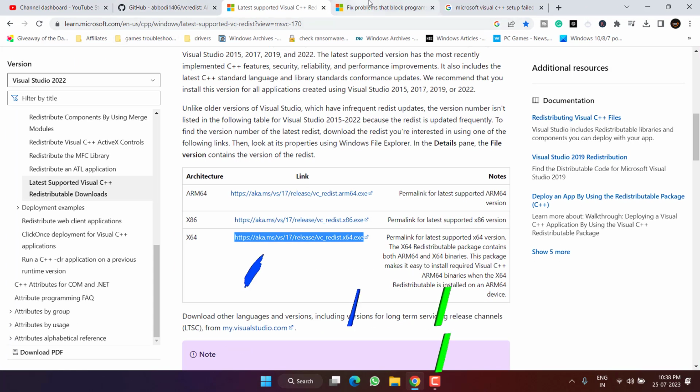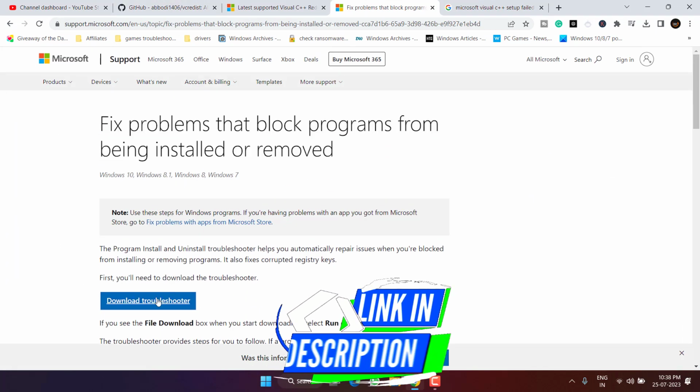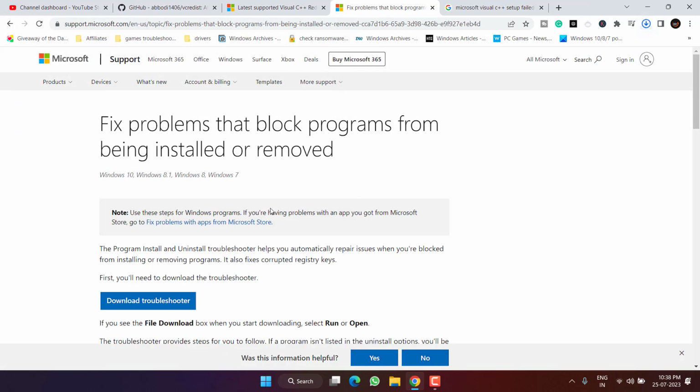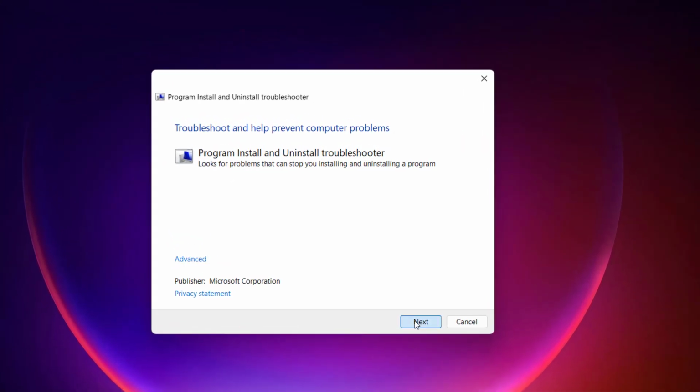Head over to your browser again, and I have a program on the official Microsoft website. Click on the option download troubleshooter to troubleshoot the issues with Microsoft Visual C++. Once downloaded, run the program. Click on the next button to continue.